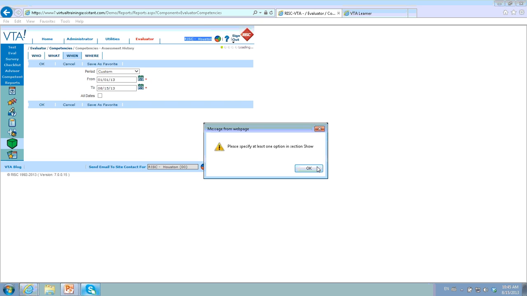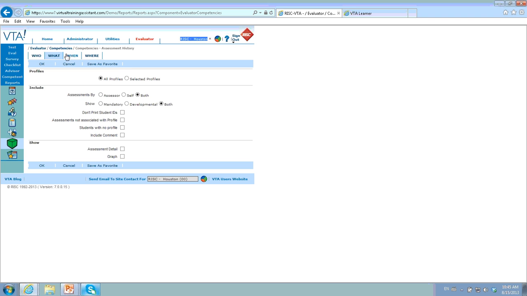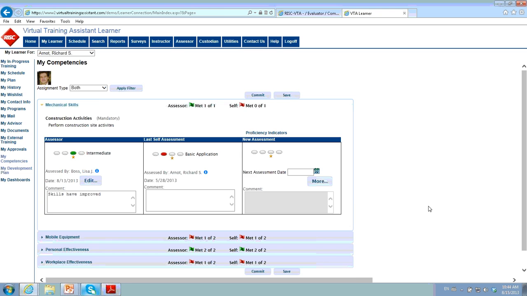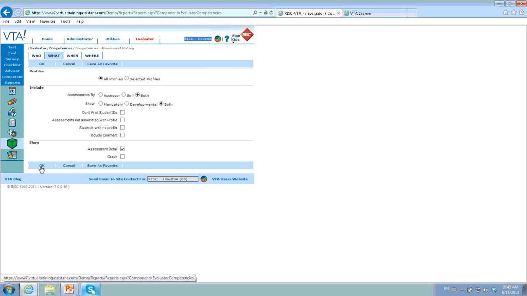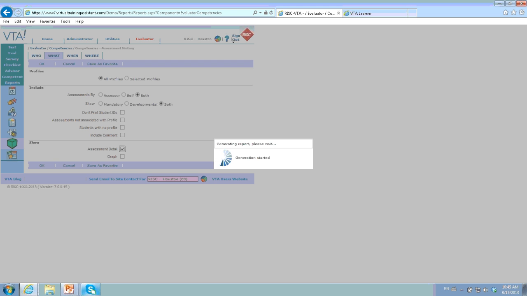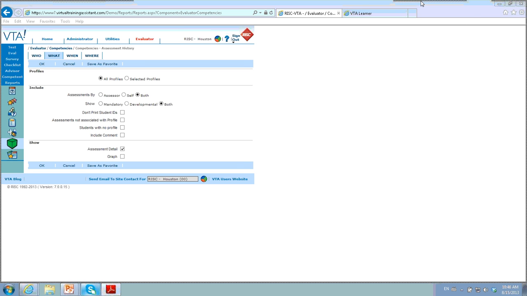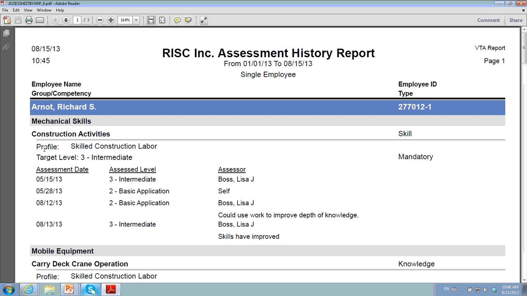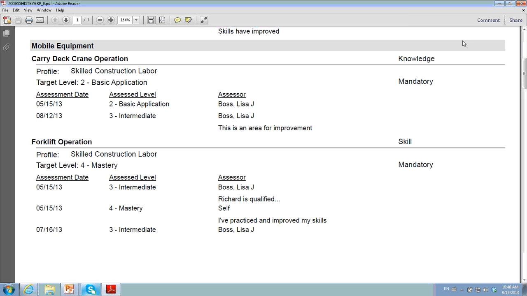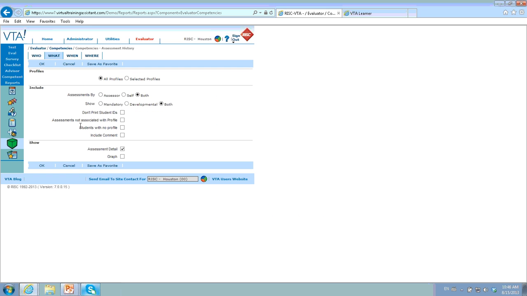See, at least one option in these sections shows an assessment detail or a graph. This is essentially like when you run a status report, and you will show it graphically as a report proper. So here, if I run that, I can see that for construction activities, Lisa assessed him, he assessed himself, put some comments in, and again, the dates of each of those. So it lets me go back through and look at all that assessment history.